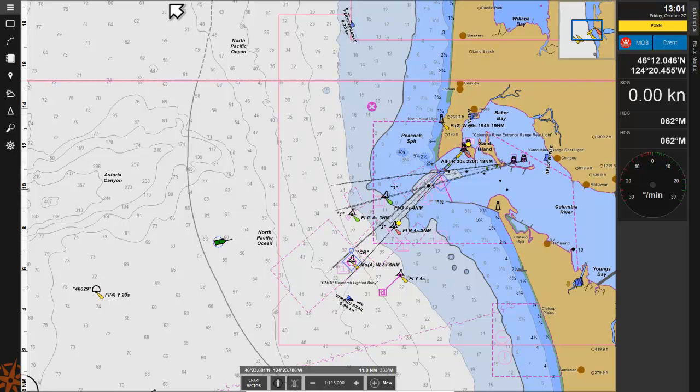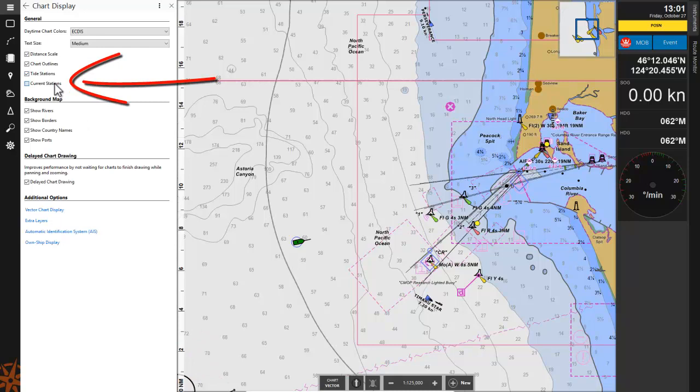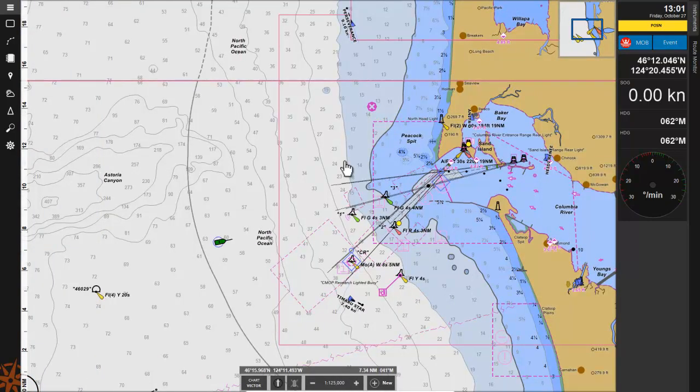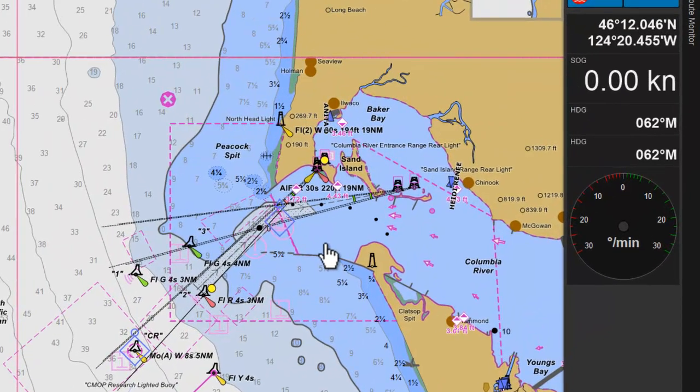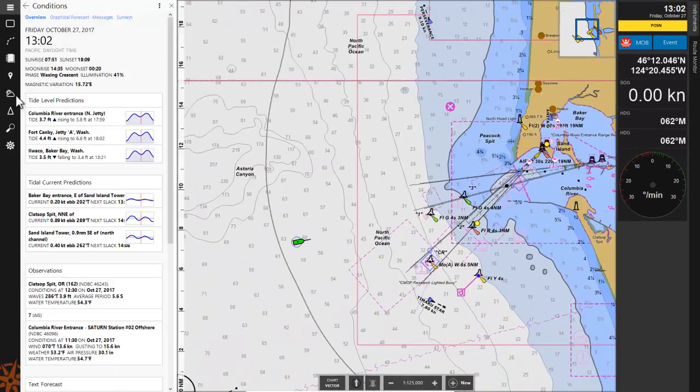To enable them, even with the browser closed, go to the Chart menu, More Options, and select Tide Stations and/or Current Stations. Close that, and now the tide and current stations are displayed. The letter C for current and T for tide are shortcut keys that do the same thing. They're turned on right now, so typing the letter T will cause the tide diamonds to disappear. Typing it again will turn them back on, as does the letter C. Current arrows are displayed right now, so typing the letter C turns them off. Typing the letter C again turns them on. I'll go back to the browser window.